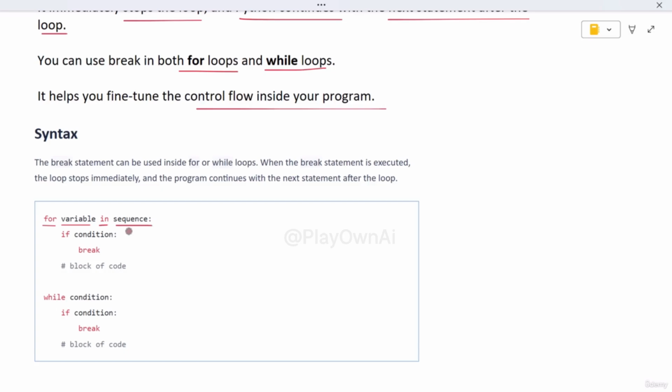Let's look at the syntax of the break statement for a for loop. We write the for keyword, followed by the variable name, in keyword, followed by the sequence and a colon. Then indent inside the loop. We write your condition, colon, indent again, and write break below that. Then we can write the rest of the block. So if the condition is true, break runs and exits the loop immediately.